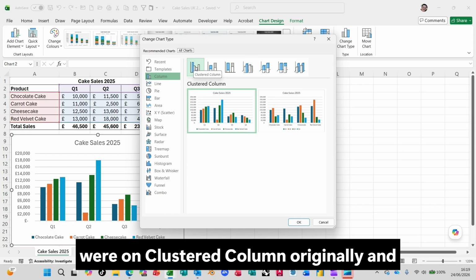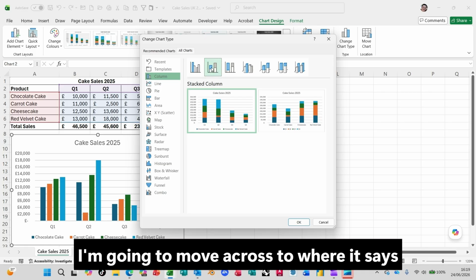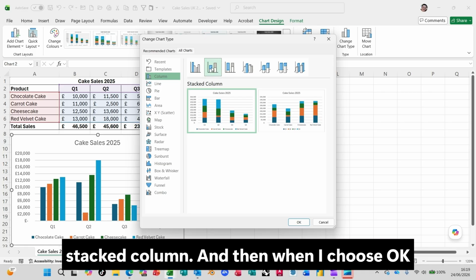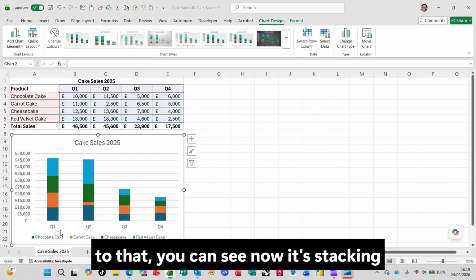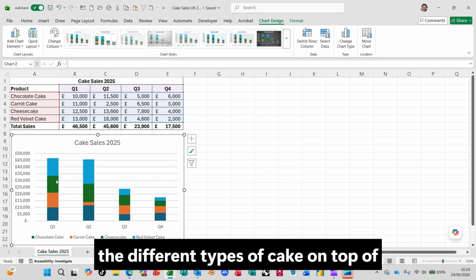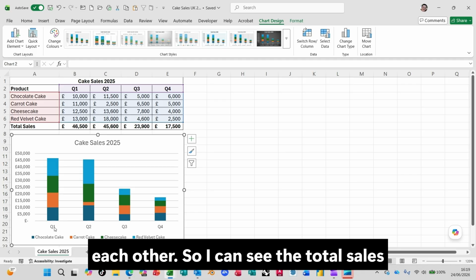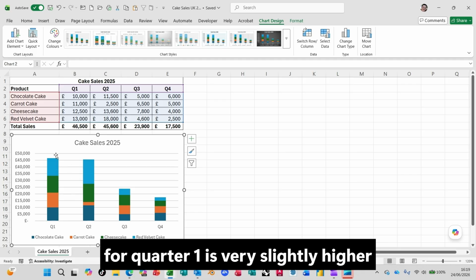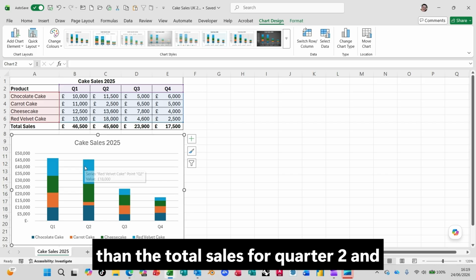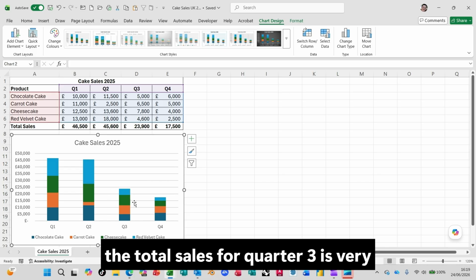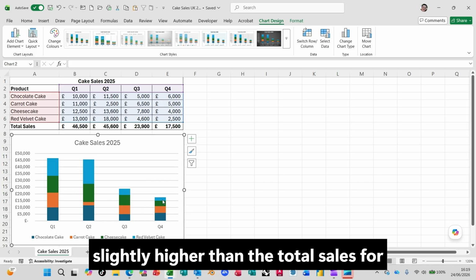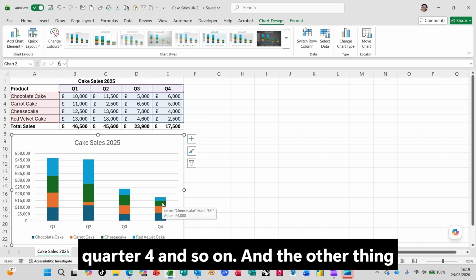So we were on clustered column originally, and I'm going to move across to where it says stacked column. And then when I choose OK to that, you can see now it's stacking the different types of cake on top of each other. So I can see the total sales for quarter one is very slightly higher than the total sales for quarter two, and the total sales for quarter three is very slightly higher than the total sales for quarter four, and so on.